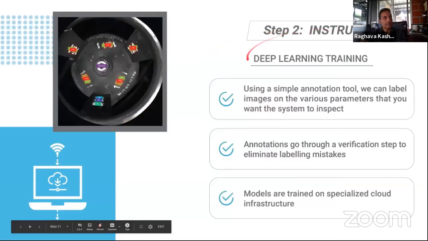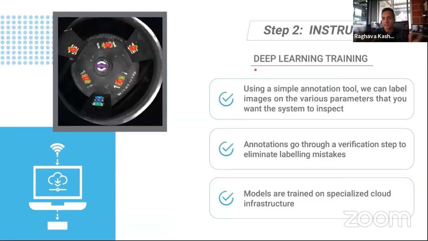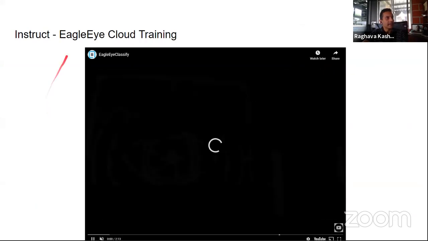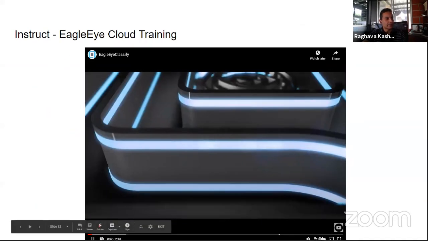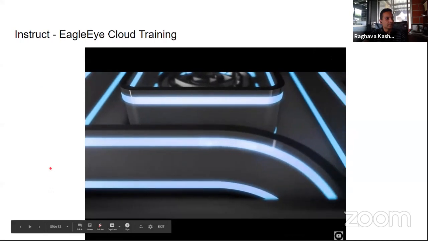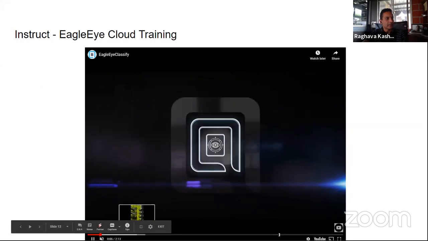The second step is then instructing. Now you have the images, but just with the images, it doesn't know what it needs to do. So here, these training images are sent to the cloud. And here's the instruction process, basically, which I'll show in another short video.